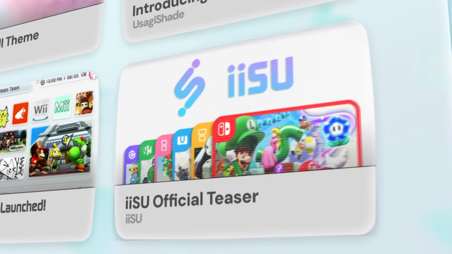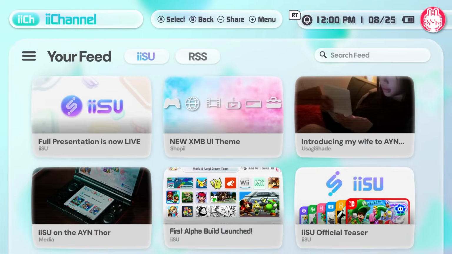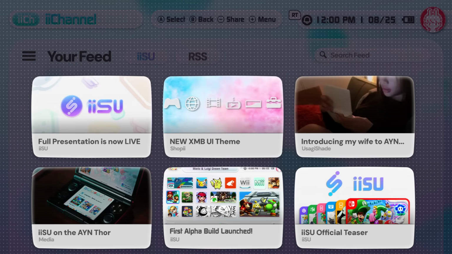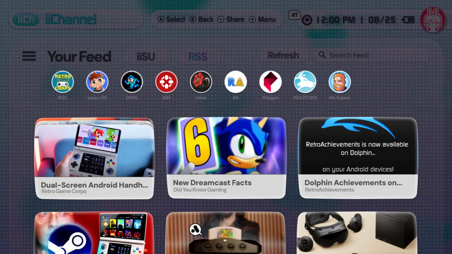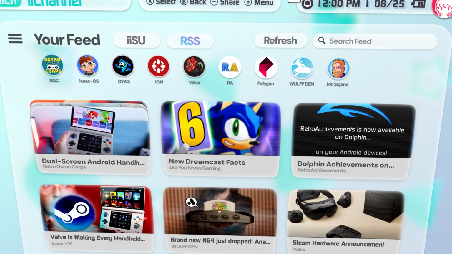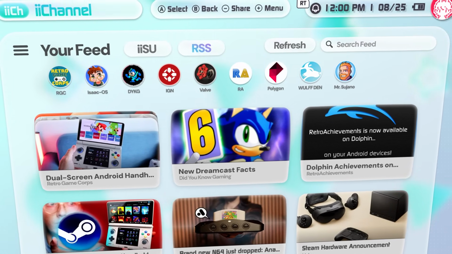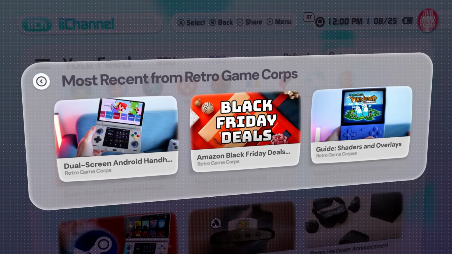One of the latest features being brought to iiSU is a dedicated news board. This way, you'll be able to keep up with current iiSU updates, new official content available in Shopee, server maintenance, among other things. You'll also be able to link different RSS feeds to keep up with other updates, like news articles from Retro Achievements, IGN, Retro Game Core, etc. Who knows, maybe you'll even be able to track future iiSU presentations this way. There's not a lot more I can say about this just yet, so more on this in the future.